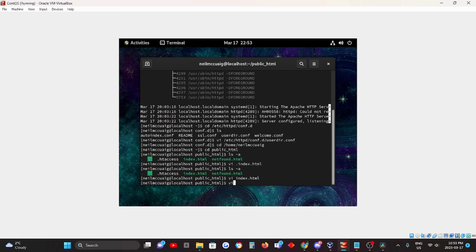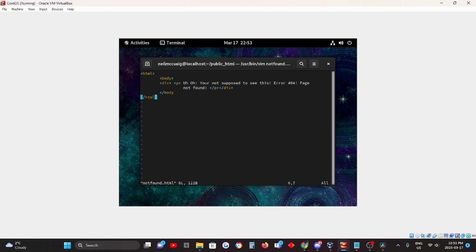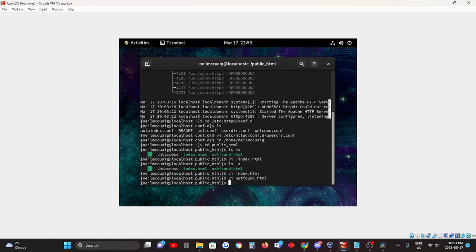Exit. vi not_found.html. My short little error prompt. Exit.